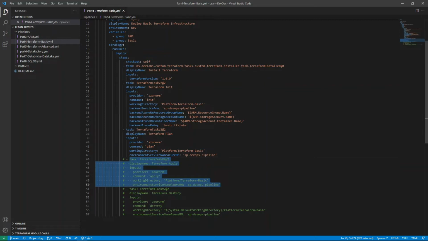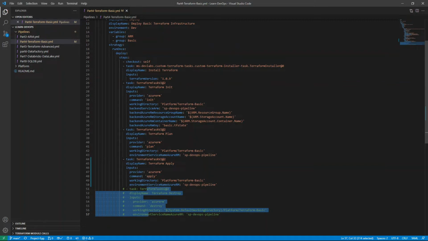It's going to do the same thing, but instead of plan, it's apply, and it will actually deploy something in Azure. And the last step here is actually destroy. So if you want to destroy what you've built, you can just run this step. Okay, and I don't think I need that one.